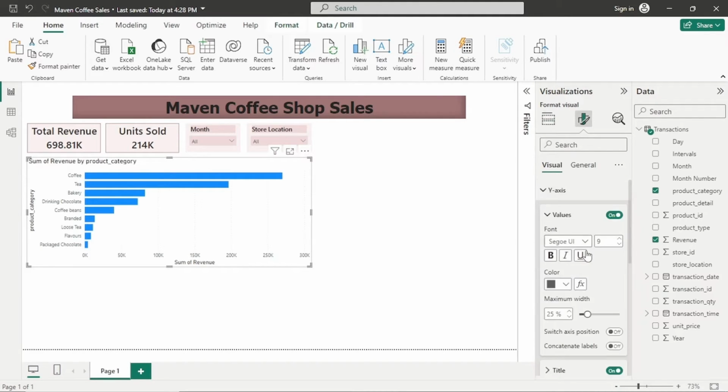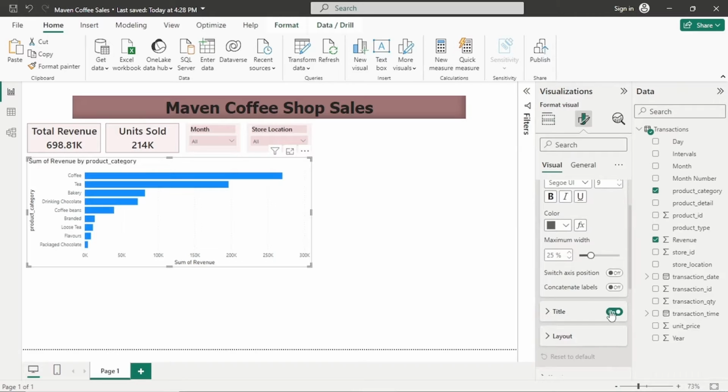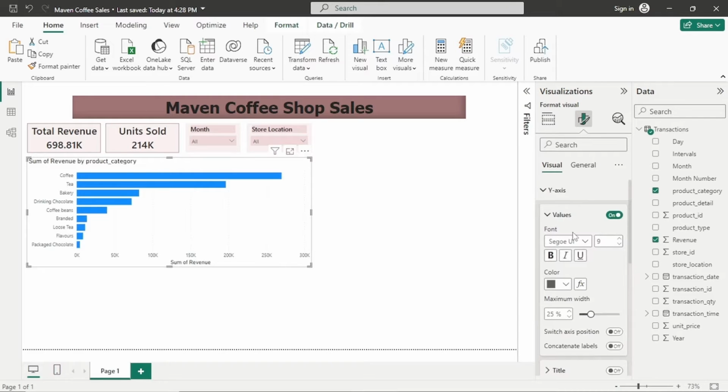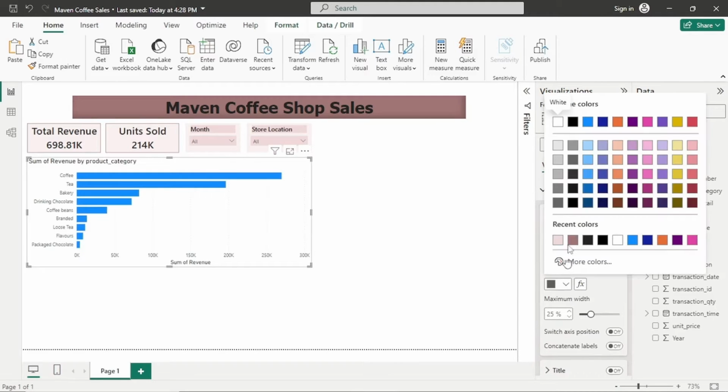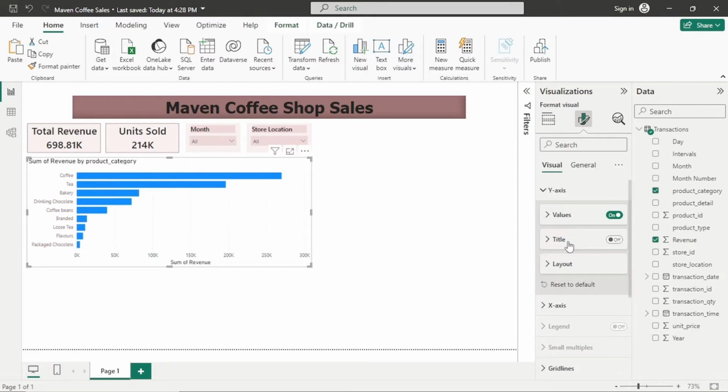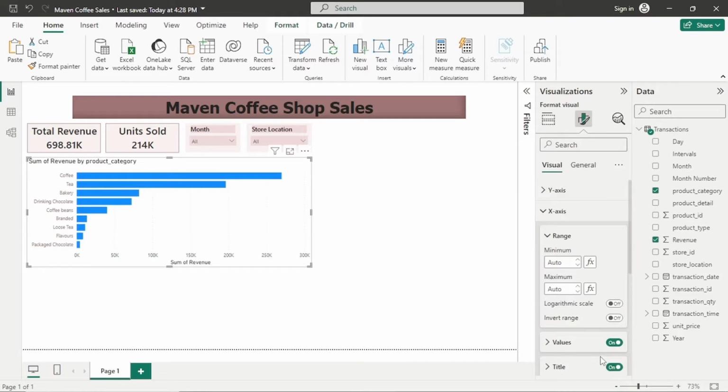That is okay. And as you can see from our chart, coffee is the highest, and then we have the packaged chocolates. Then we start formatting our chart. We will remove the titles for both the X and the Y axis. We'll change the font color while we are here. Then we go to the X axis. We remove the title. We turn it off.